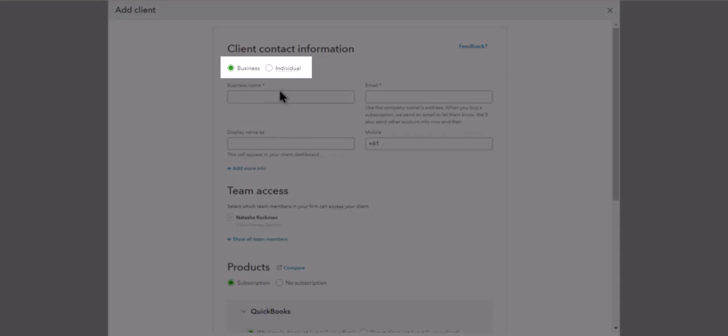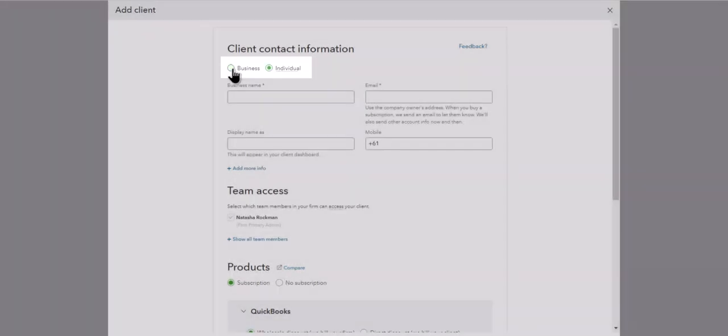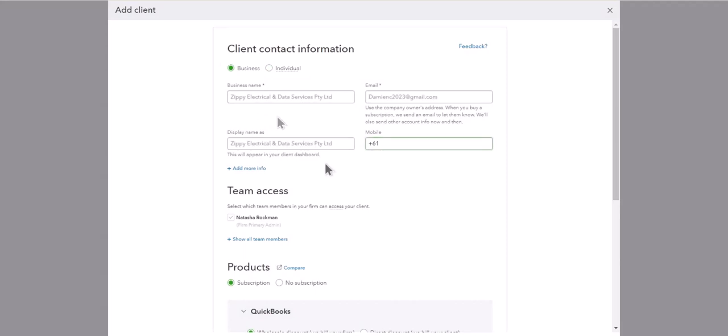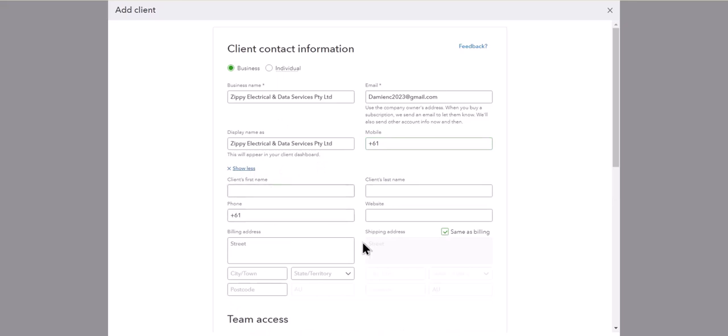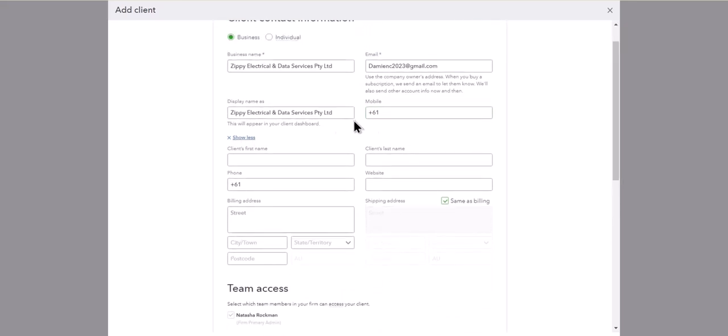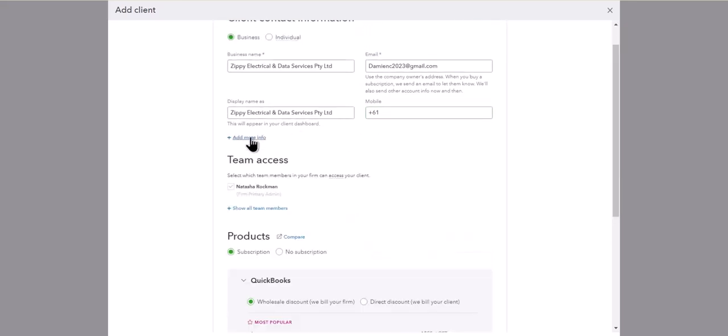As you can see, she's got the choice of business or individual. Natasha's just going to add in the basic details at this stage for Damien and his business. Natasha has the option of adding more information, but she'll just add that when we're setting up the company settings.